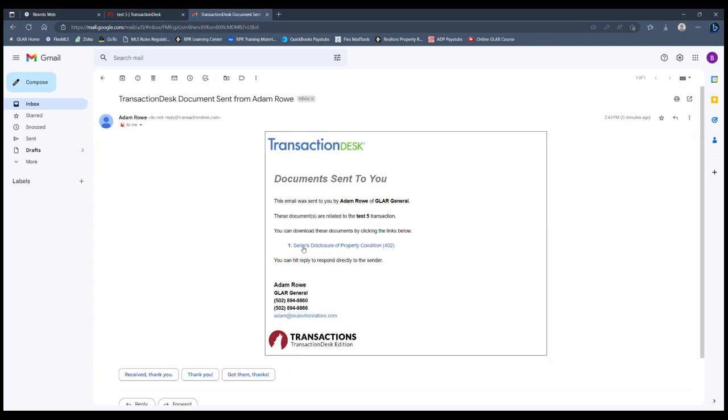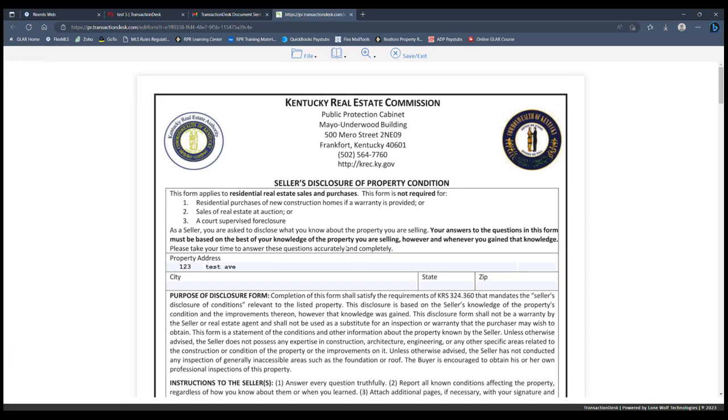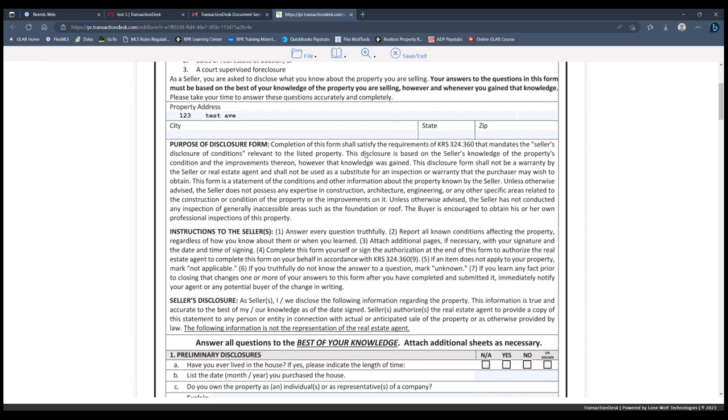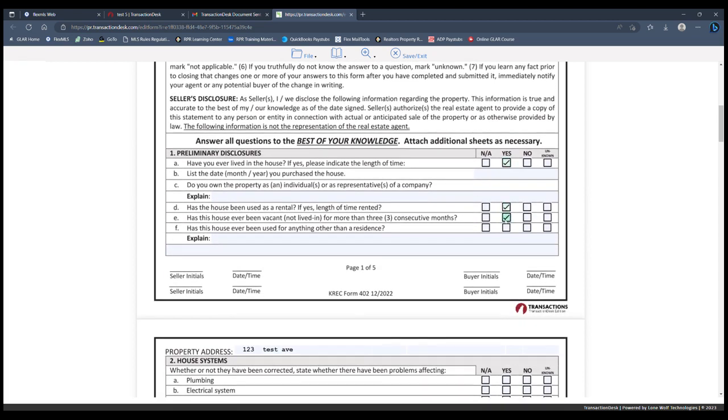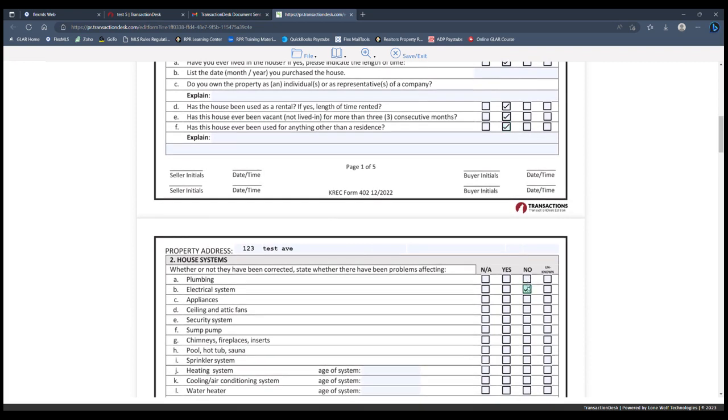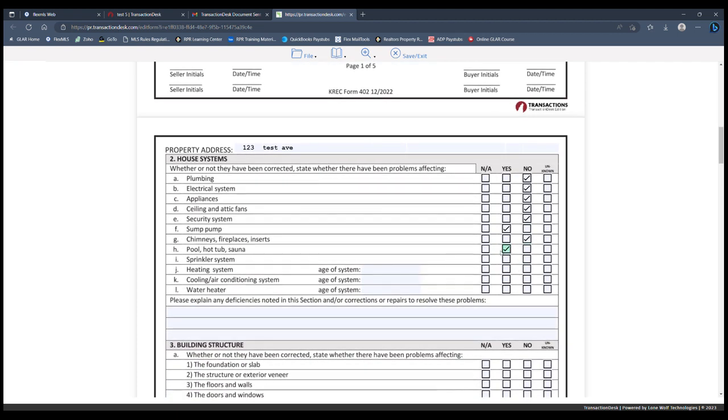and they will click on the form that you want them to fill out. See right here, 1. Seller's Disclosure of Property Condition. You'll give that a click. At this stage, your client can type in any of the text boxes and check off any of the check boxes and fill out the form as necessary. So they could go through, check everything off. I won't do the whole form, it's a little bit time consuming, but I'll just put some examples in there.